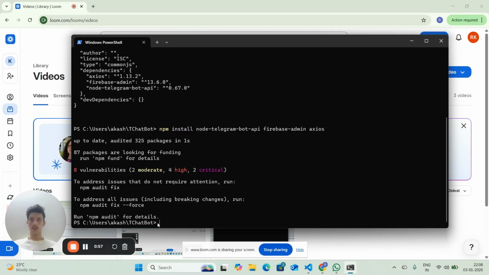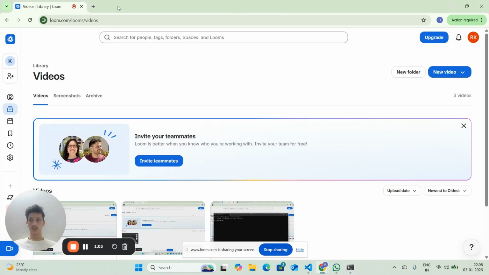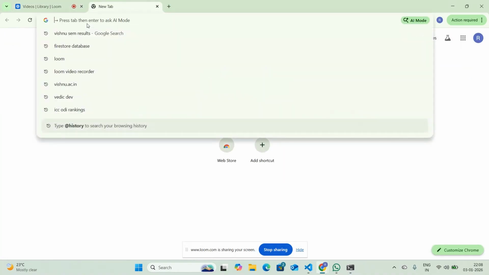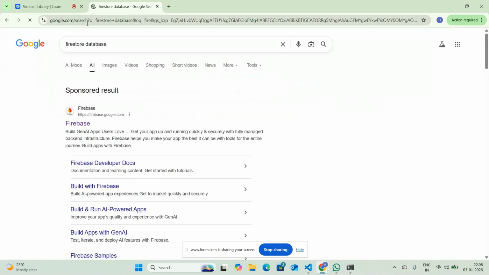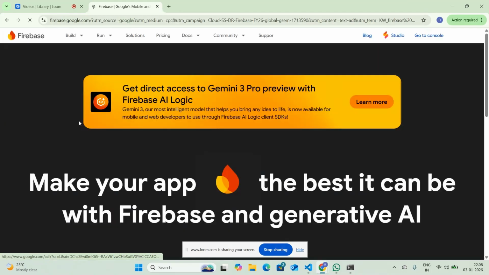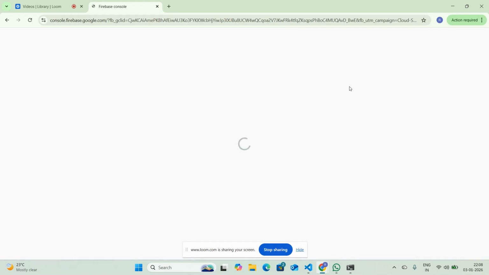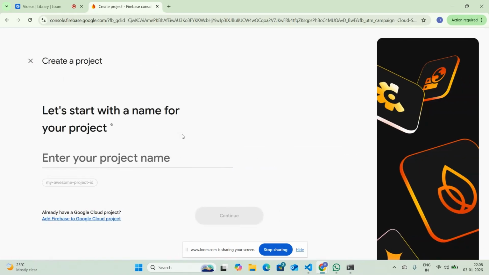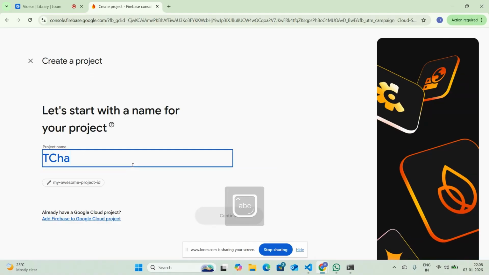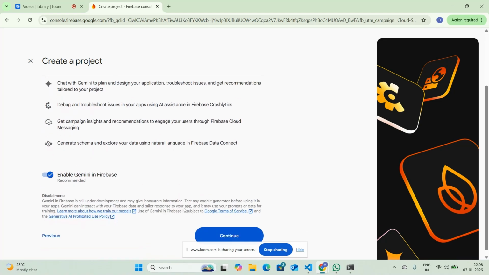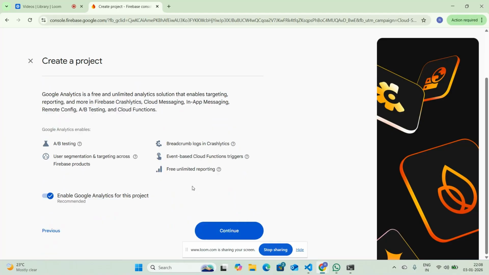Now we have to get the security key for that, so you have to connect to Firebase. I'm opening the Firebase Firestore database. You have to go to the console, create a new project, and enter your project name. I'm entering SP chatbot. Click continue. Again continue.